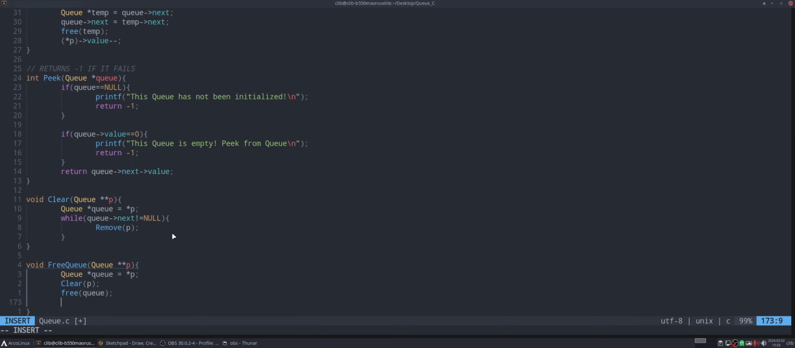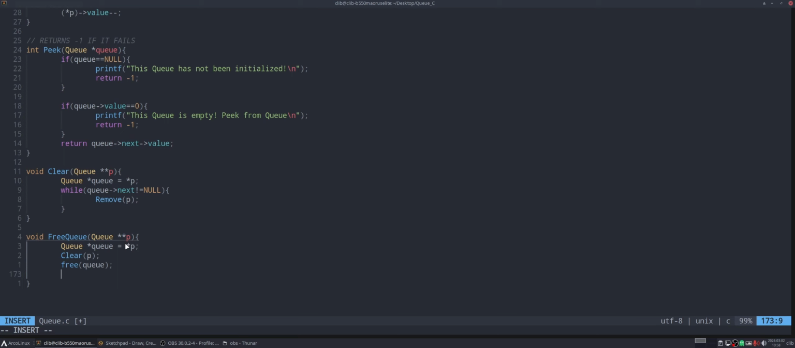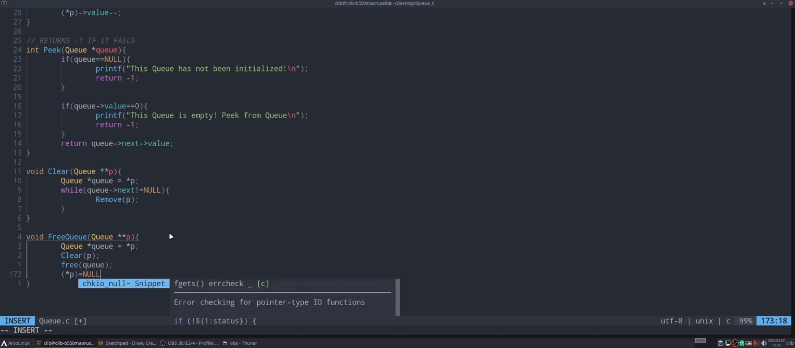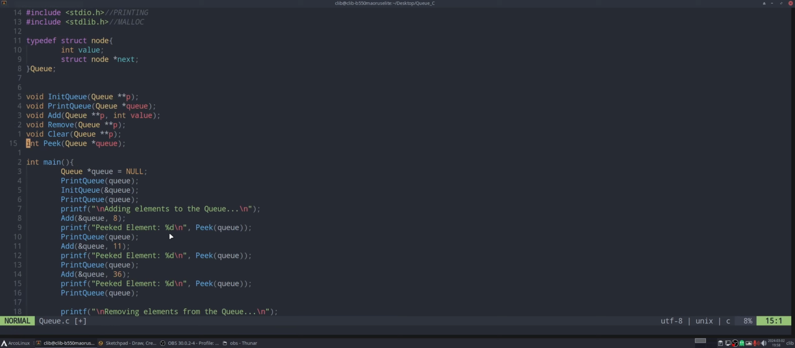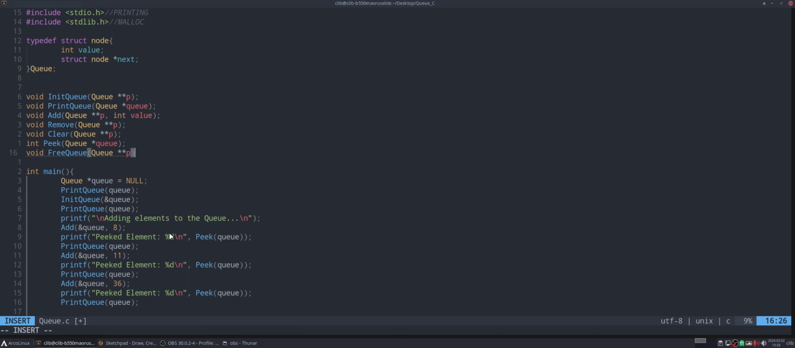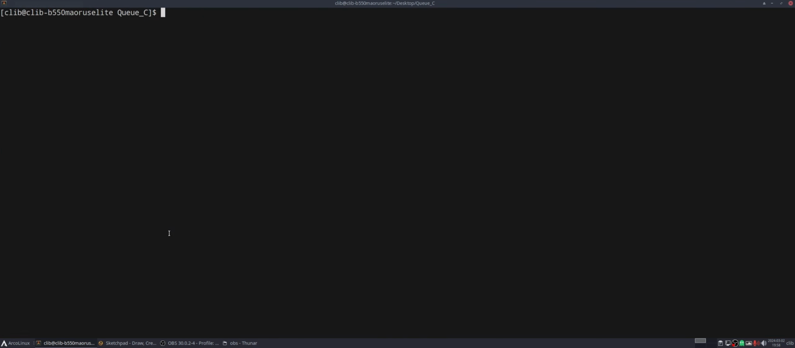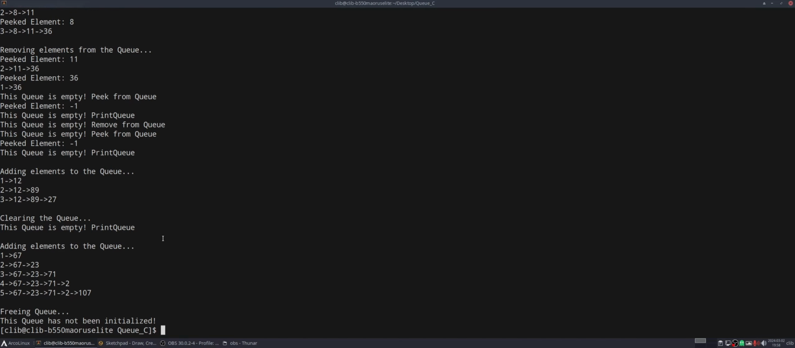And now that the pointer to the head has been freed, there's no more memory here. There's no memory address here. We're pointing to null. So we have to say that the dereference of P is now equal to null. And let's create this function declaration on top before I forget it. Once again, if we clear the screen, let's recompile it, run it, and there we go.